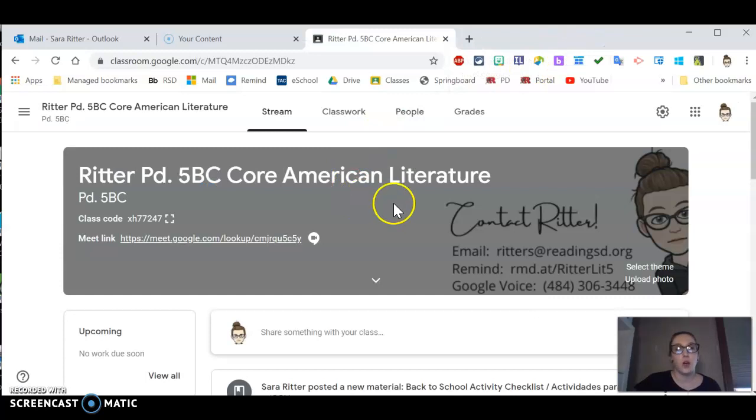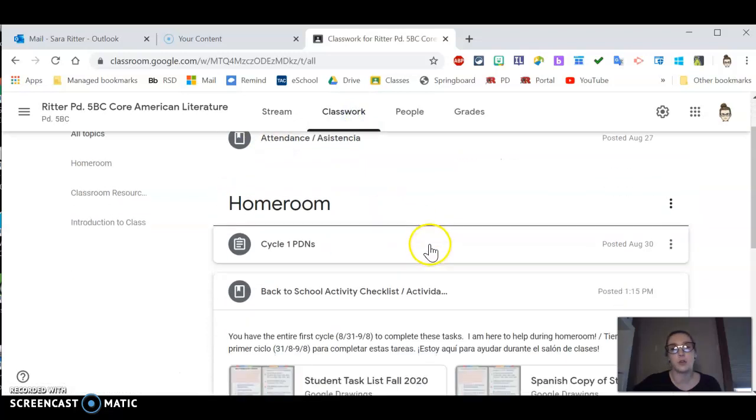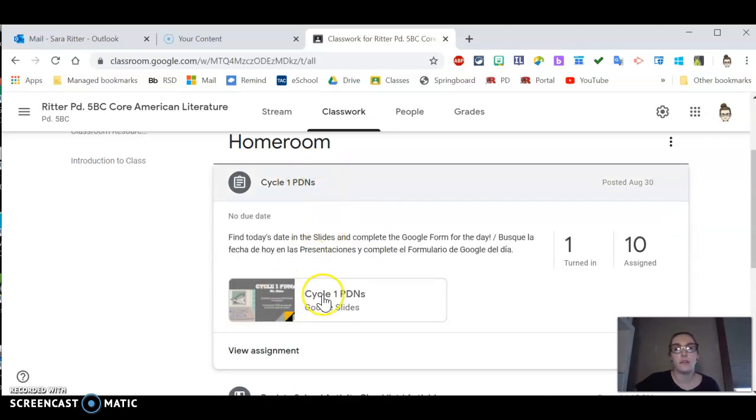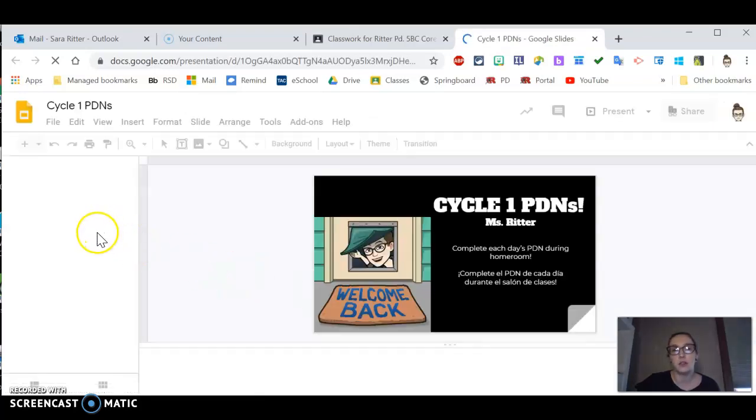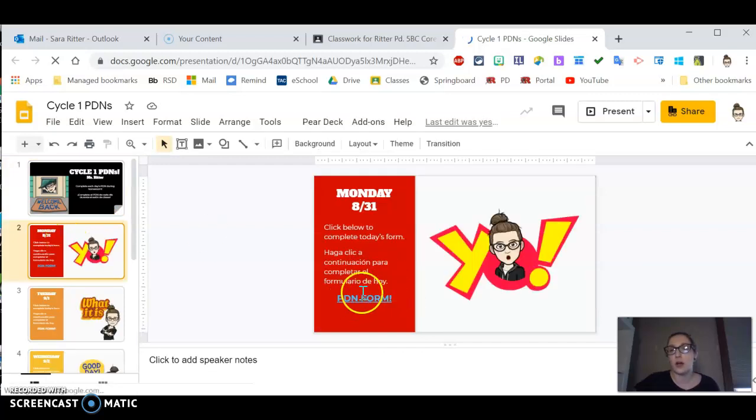So I'm going to show you what those things are that you should be working on for these first 6 days. This attendance we're going to ignore for right now because that's not how we're taking it for homeroom. And you'll notice there's a homeroom subsection here. So each day there is a PDN for you to do. The way I have that put together is in a slide deck on Google Slides. So you'll just go to the day, whatever day it is, and I will have the PDN form linked for you. And then you'll just fill out whatever it is and submit it.